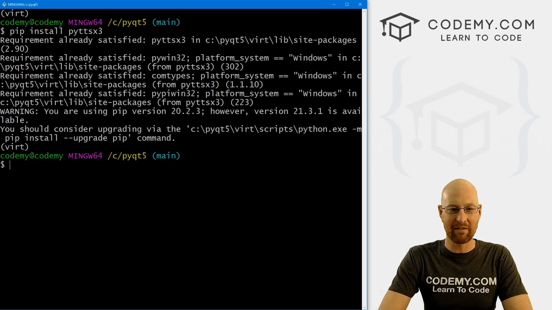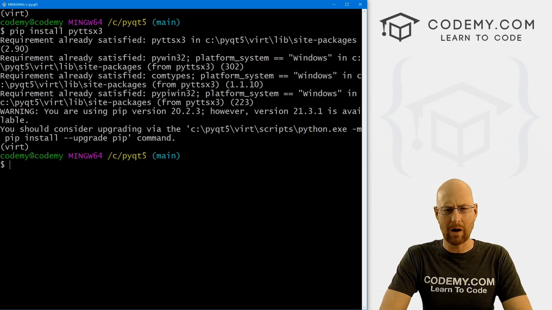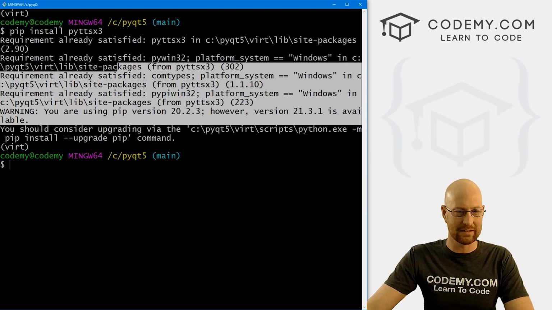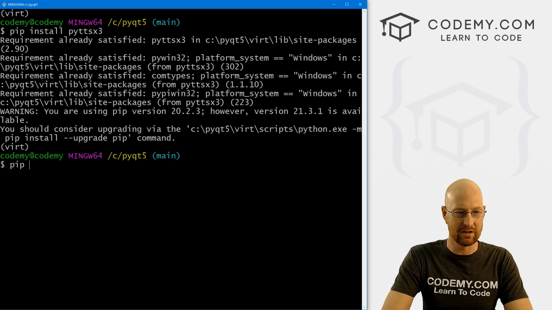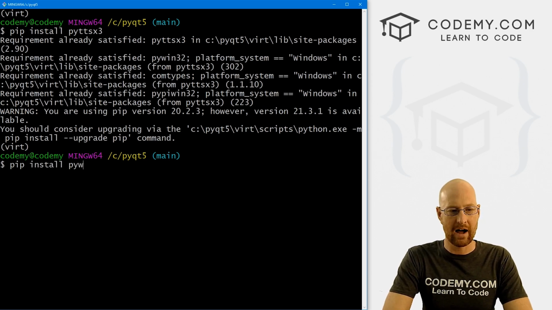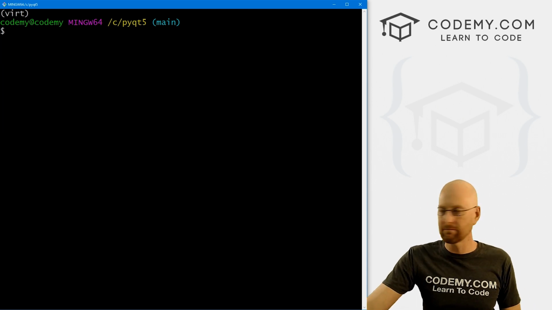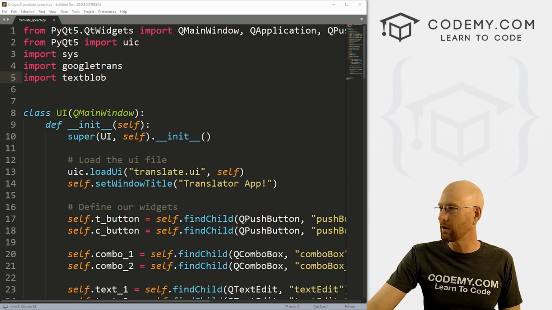Now, some people have to also install something called pywin32. You probably already have it. A lot of times it will install it if you installed this, but sometimes it doesn't. I don't know. Let's just go ahead and do it. So let's go pip install pywin32. And I've already got it. So, okay, so far so good. Let's head back over to our code.